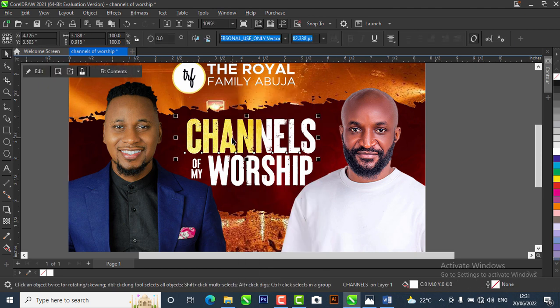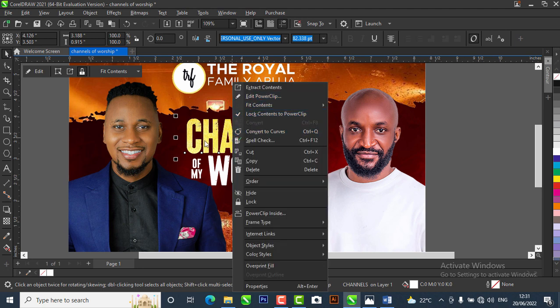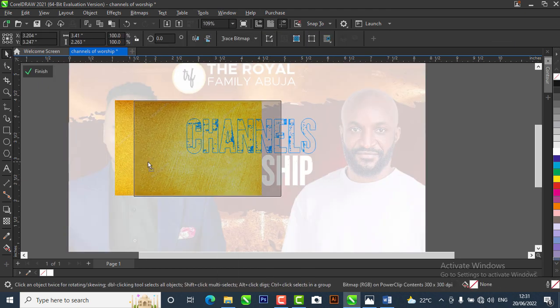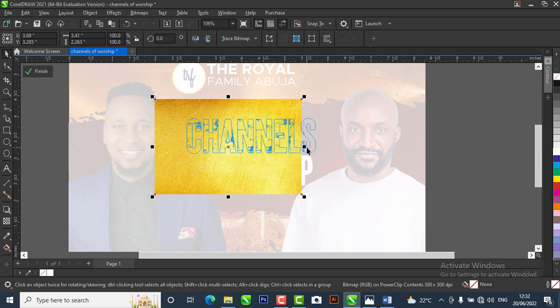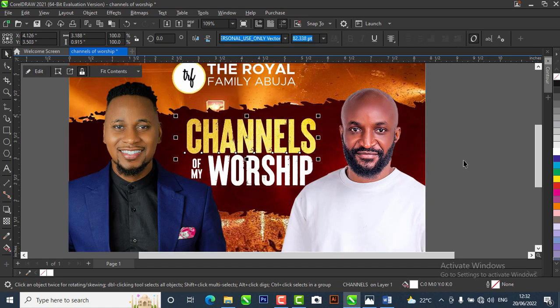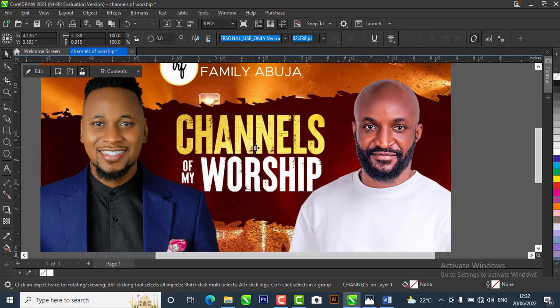So what I'm going to do is to edit the content of the text. I'll right click on the content and select edit clip. So I'm going to fit this. Yeah, fit this. So now finish. So our text is carrying the color of the background. I'm going to remove the white color. So I have my channels on. I have the background inside the text.